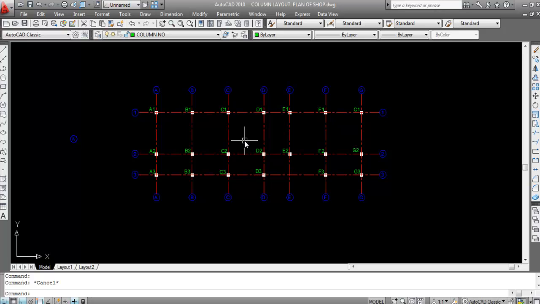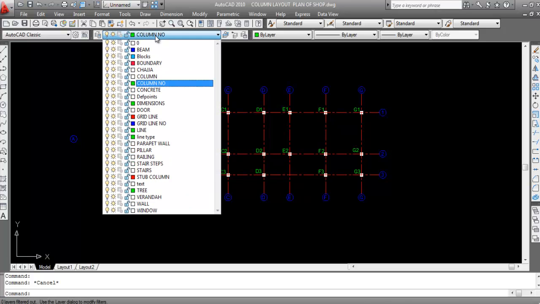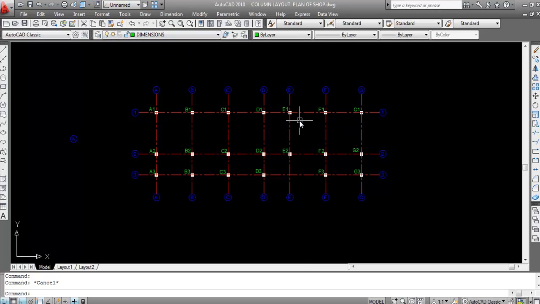Okay, so make the dimension layer the current layer. Okay, now go to dimension.